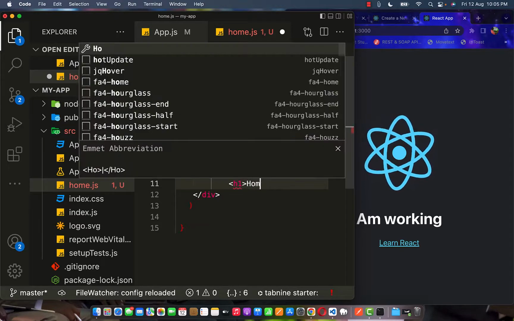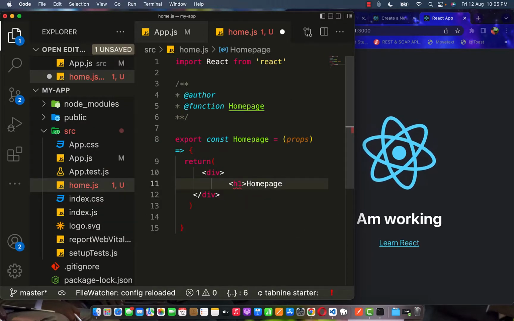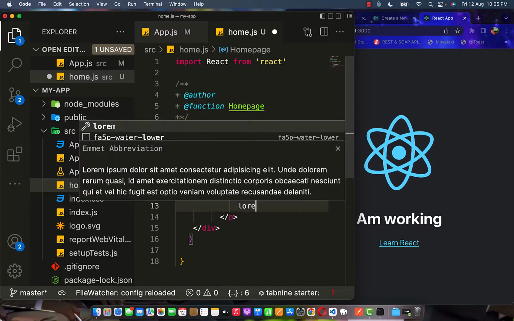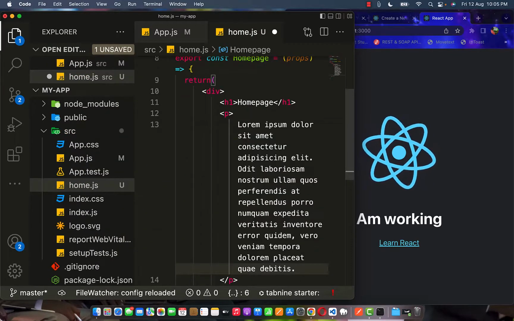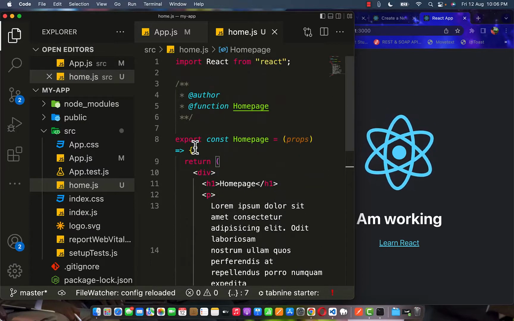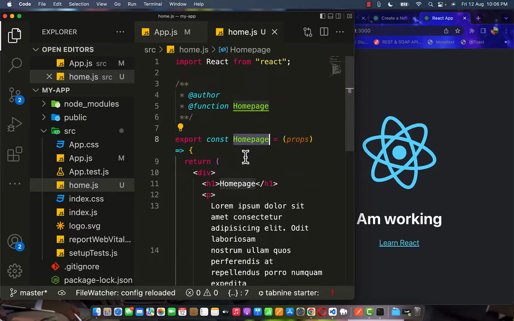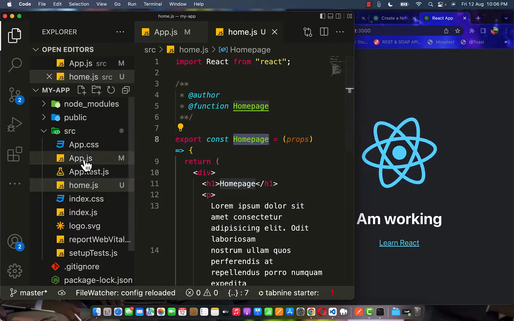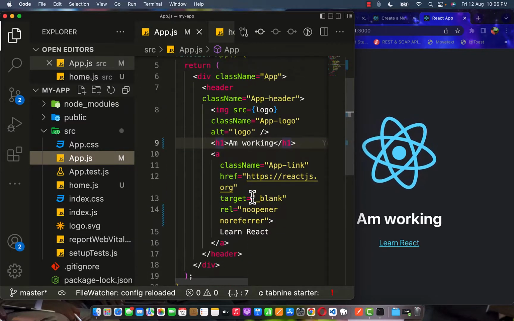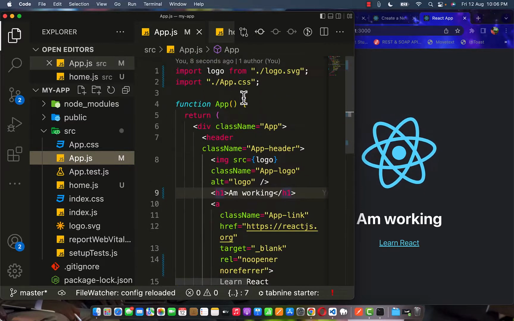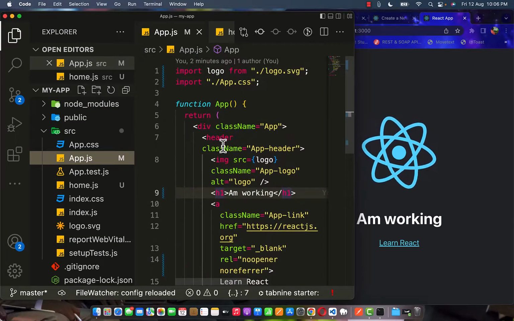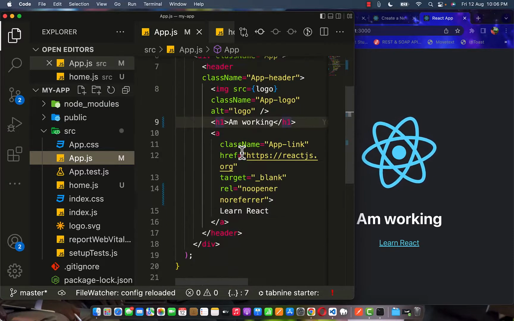So let's have this be home page, then close the h1. Then after that, we have the paragraph, generate a lorem. So we have a lorem for the home page. Okay, so now this has been exported automatically. So I'm going to copy this home page, go to app.js, and over here I'm going to be pointing this home page file into this place. So instead of returning what we have here, we are going to be returning the home page.